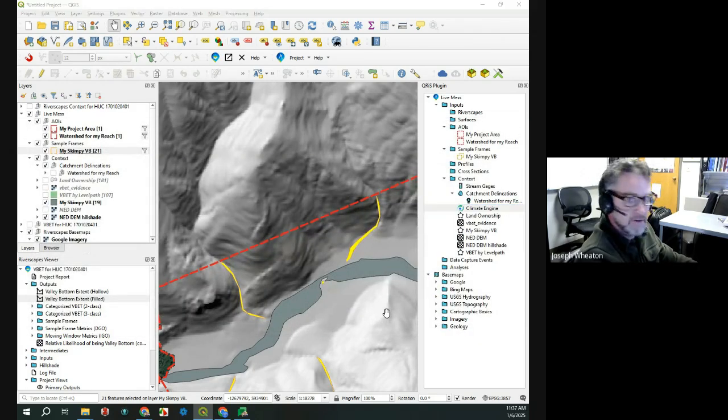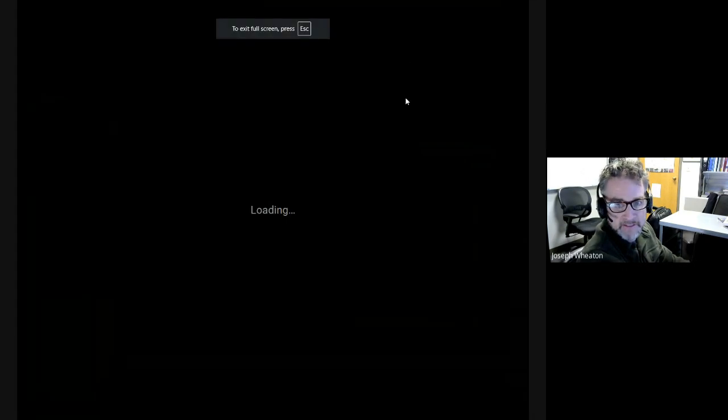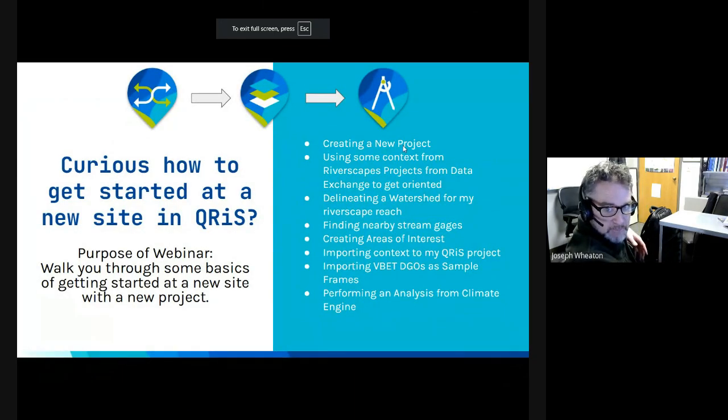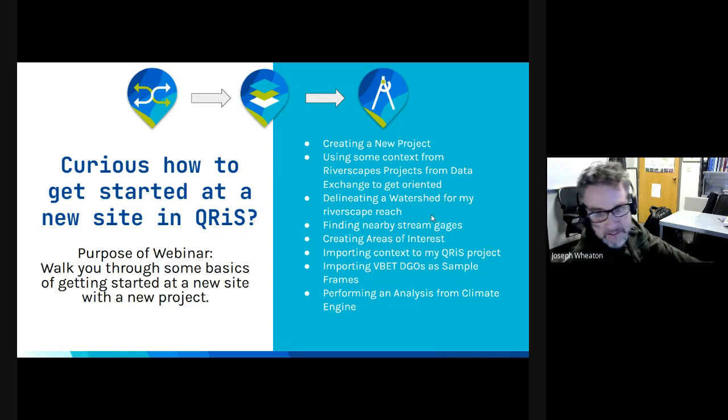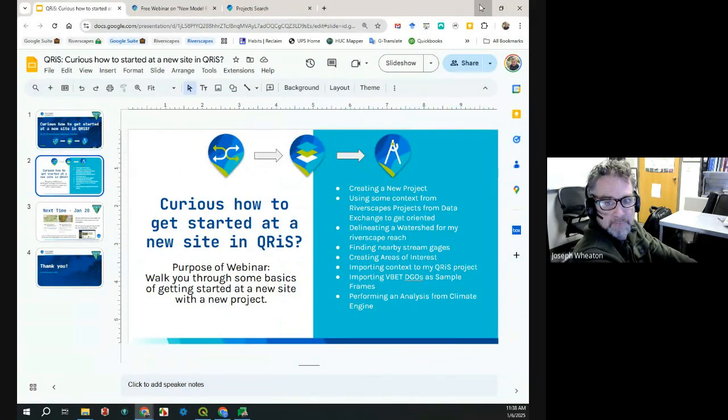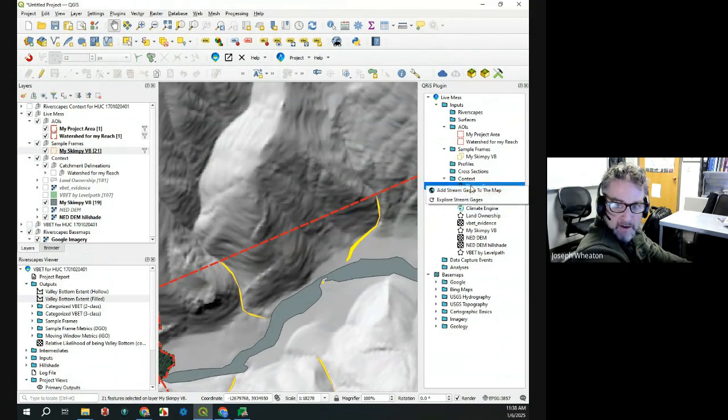So I'm just going to recap here what we've done. We created a QRiS project. We brought in some contextual data from some other Riverscape projects. As Luke and others pointed out, you can bring in anything that's GIS data as contextual data. We delineated a watershed upstream of our reach. We created a few areas of interest. Oh, I didn't find the nearby stream gauges. This will just take a sec. We imported some valley bottoms and promoted those to sample frames. Then we did a quick Climate Engine analysis. I did gyp you on the other promise there, which was stream gauges.